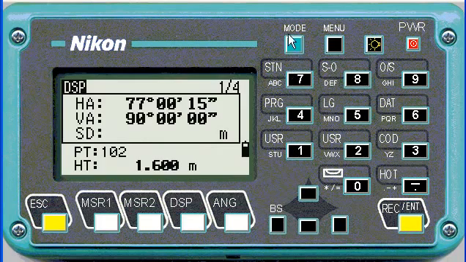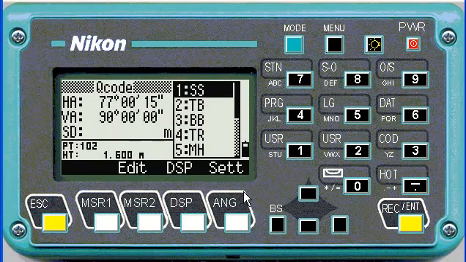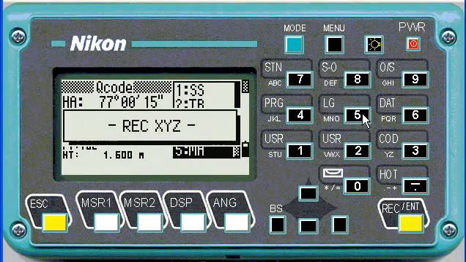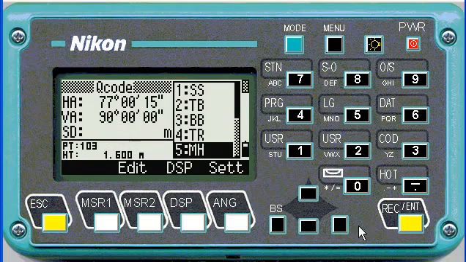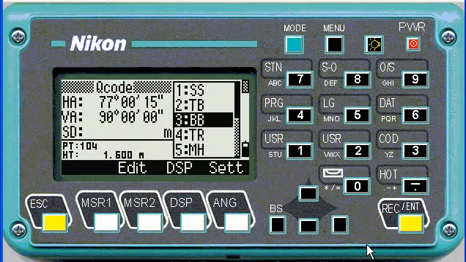Okay, so we push mode, then we choose our quick code, for example a manhole, and now it just records and stores the point with the right code. If I push a bottom bank, number 3, again it'll store the point with the right code.